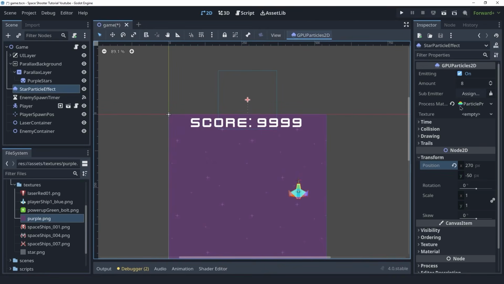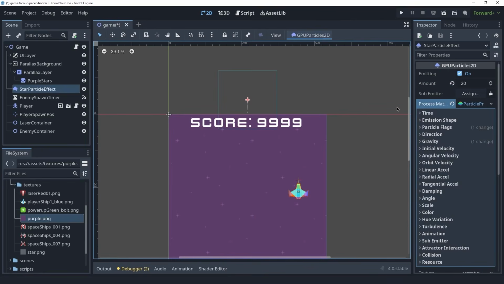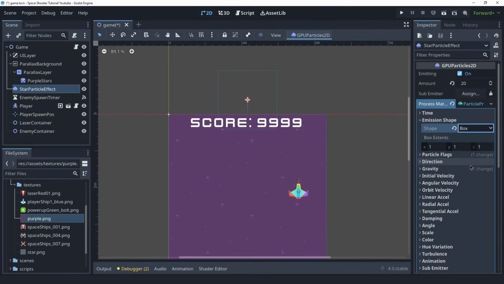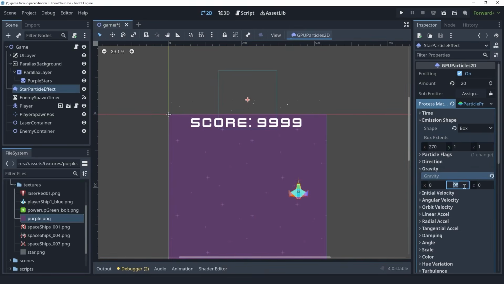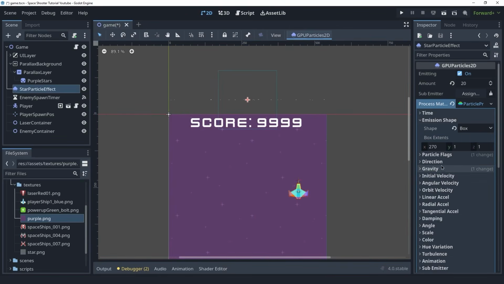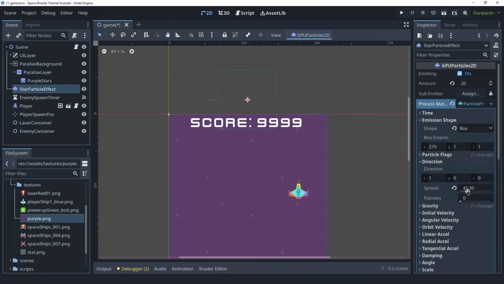We're going to set the amount to be like 20. And I want the emission shape to cover the whole x-axis of the game area. So we're going to go into the material here and set the emission shape to be a box. And the extents are going to be 270 on the x, so that we're emitting at the full width of the game screen. Let's set the gravity to be 0, we don't need it. And I'm also going to set the spread to be 0 because we want these particles to go straight down.